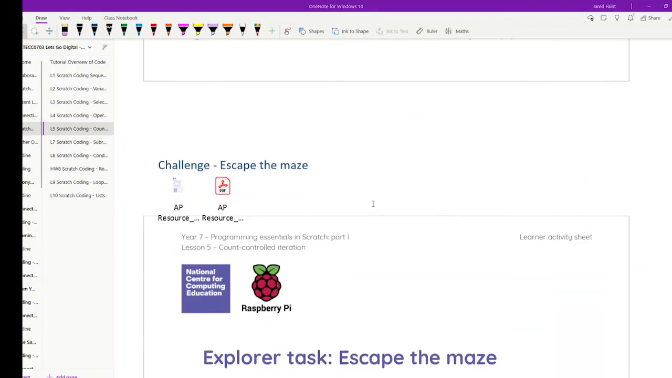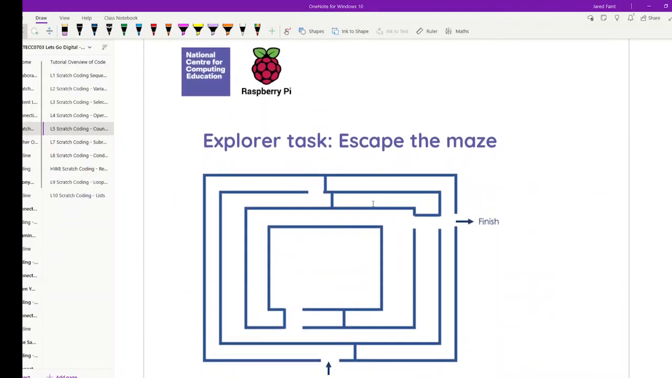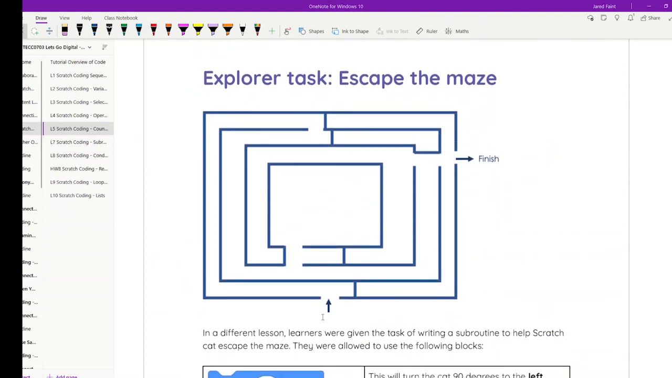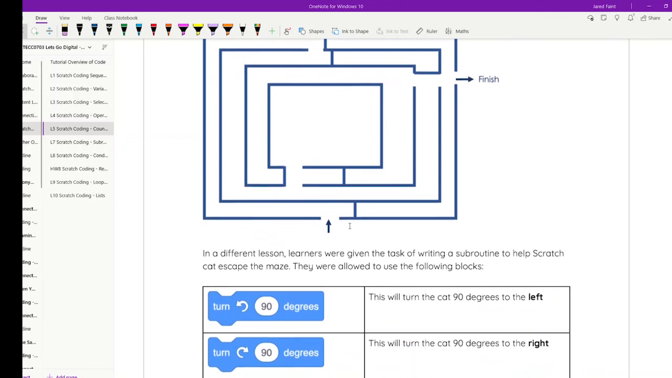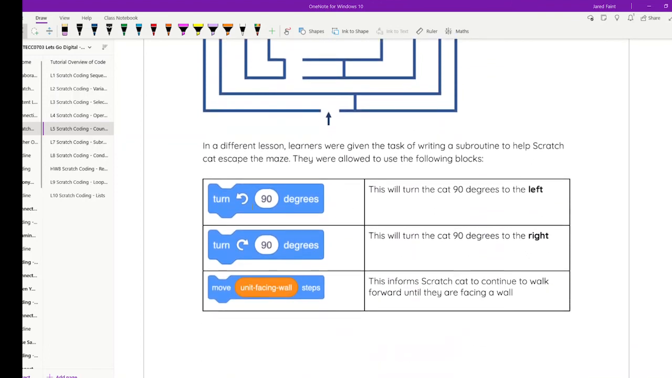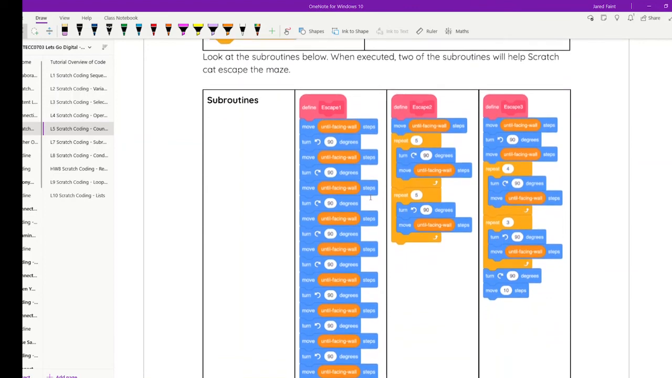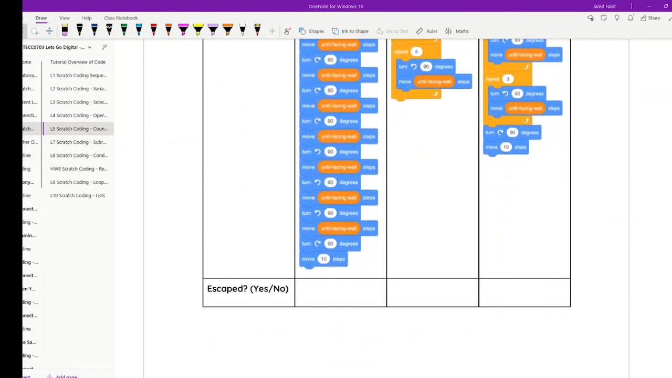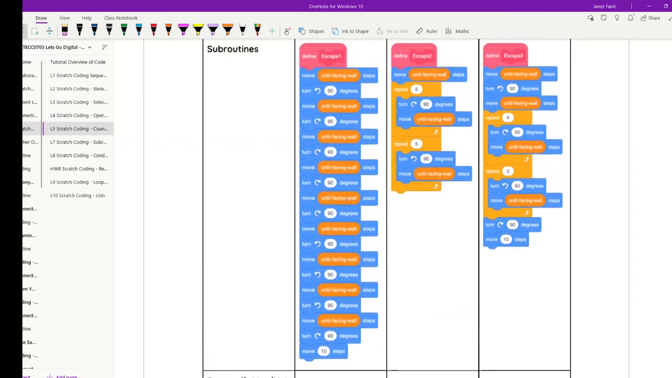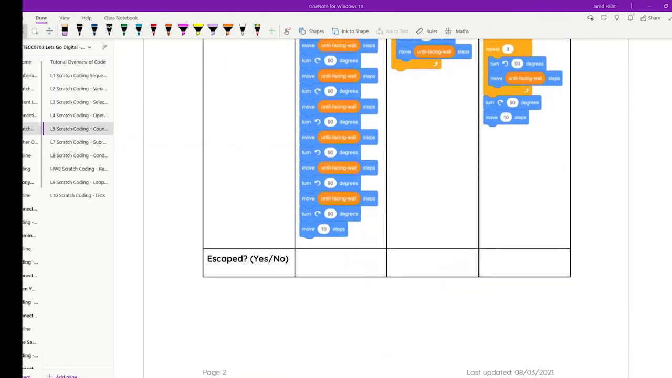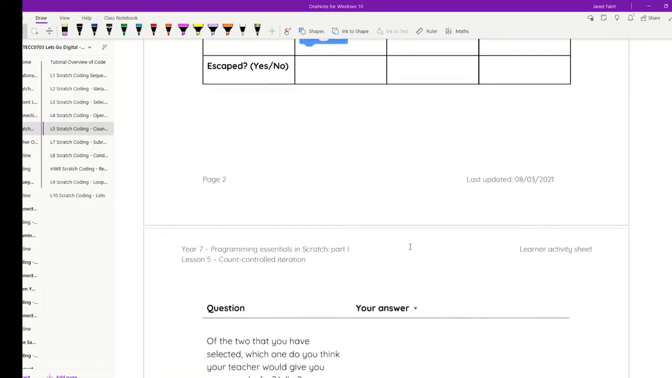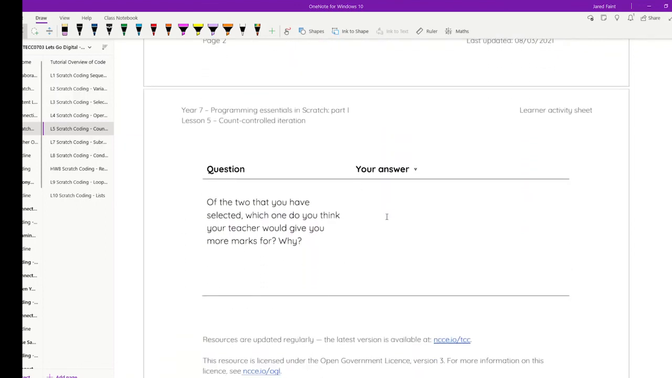Now, if you get time, I'd like you to have a go at escape the maze. Having a look at the maze that we've got here, look at the left and right turns as it goes through, and we can see that we've got some instructions that we're able to go with down here. If you go through further, we can see we've got some subroutines. What you need to work out, by going through the instructions step by step, is whether they escaped or not. And then consider which ones work and which one was a better way to do it. Good luck.